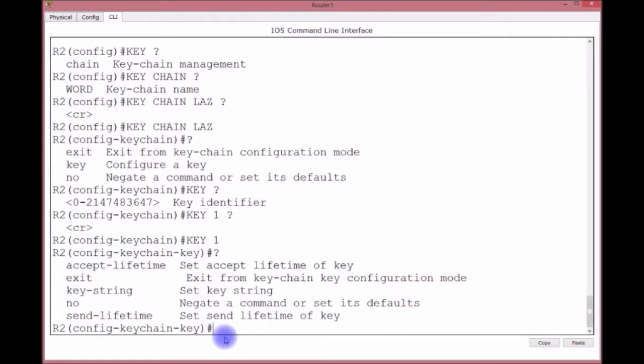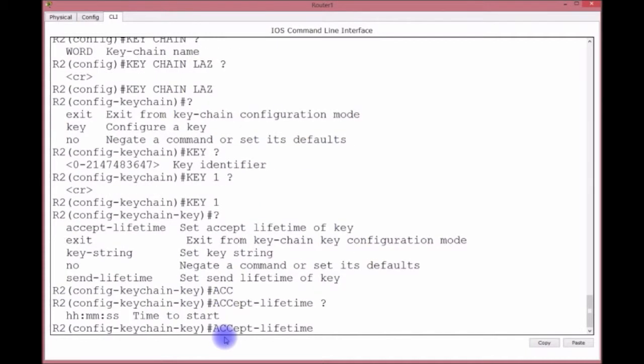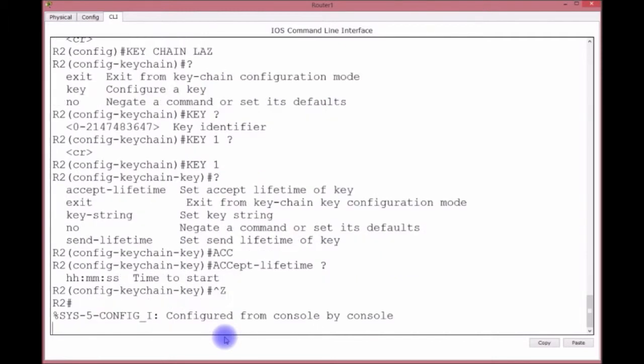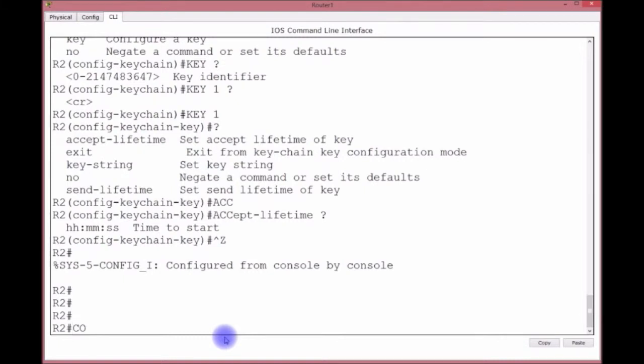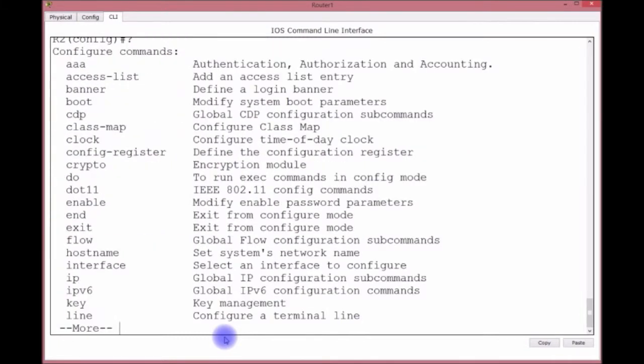Then we go here. Set key string, no negate command, send lifetime. Exit from keychain. Accept. Set accept lifetime. Wow, they really changed this here. Okay, let's see. Hours, minutes, and seconds to start. Okay, I'm not going to do that. Let's see how far we got. We can do this. Let me go back. Wow, they really changed this. Let me see if I maybe... Ah, no, this is where I made a mistake.